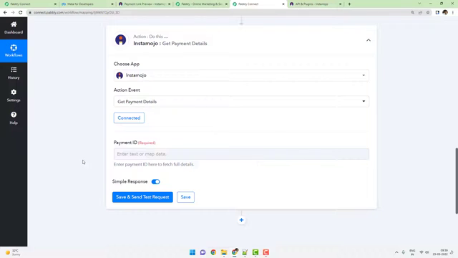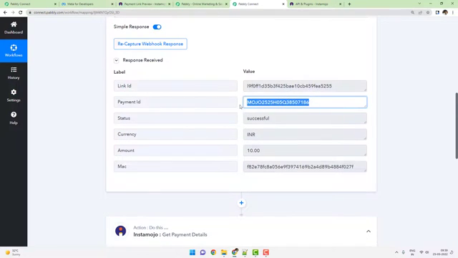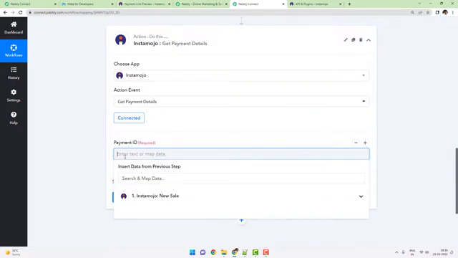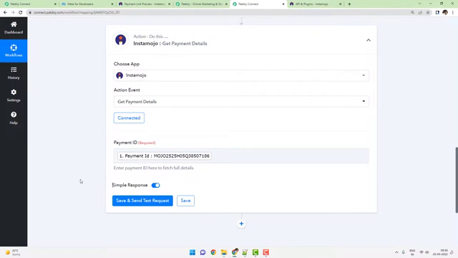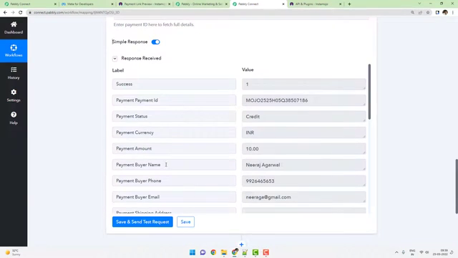As soon as I do that, I will be taken to the below screen where it is asking us for a payment ID. If you remember, we got this payment ID right here, so I will just map the payment ID from the previous step. As soon as I do that, I can hit save and send test request. And you can see all the details are right here, which includes the buyer name, the buyer phone number, and the buyer email. So this is something that you can do to get all the details from Instamojo to Pabbly Connect.